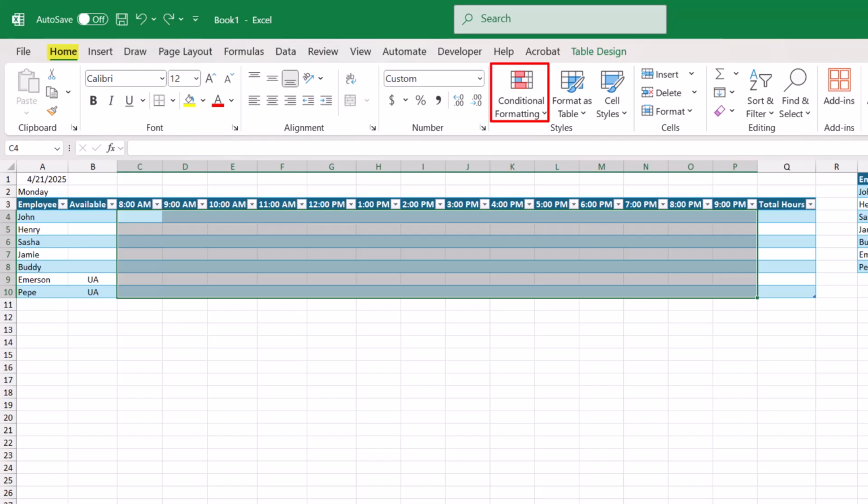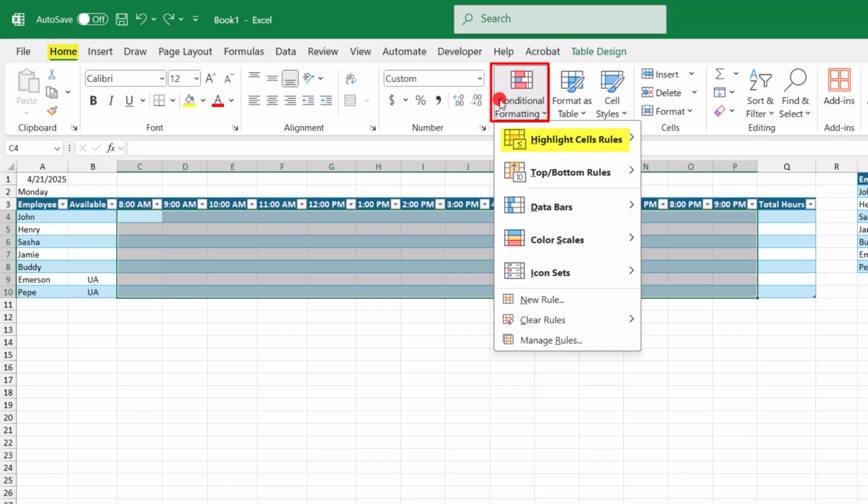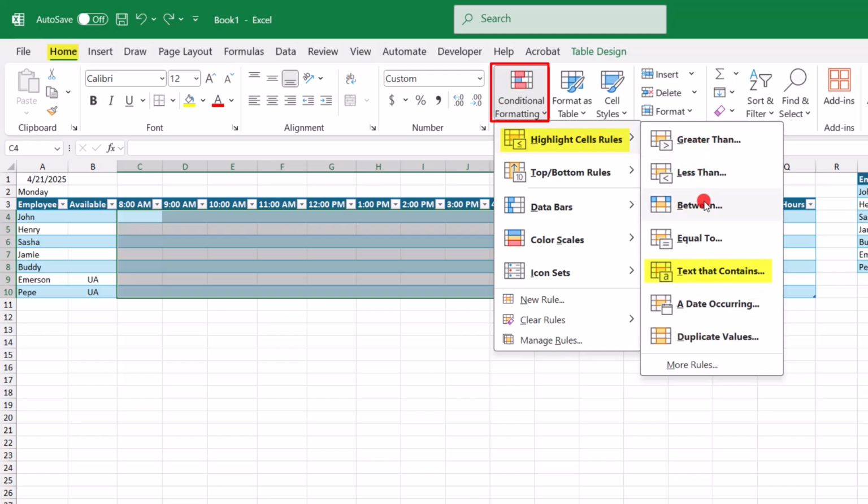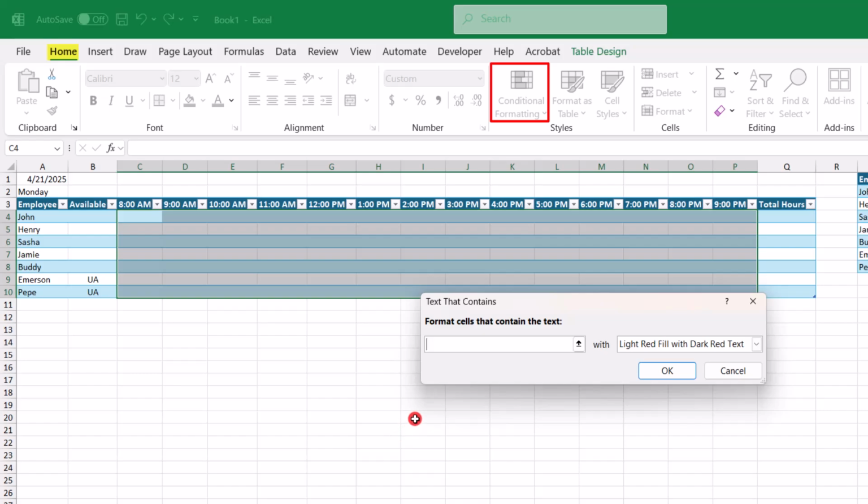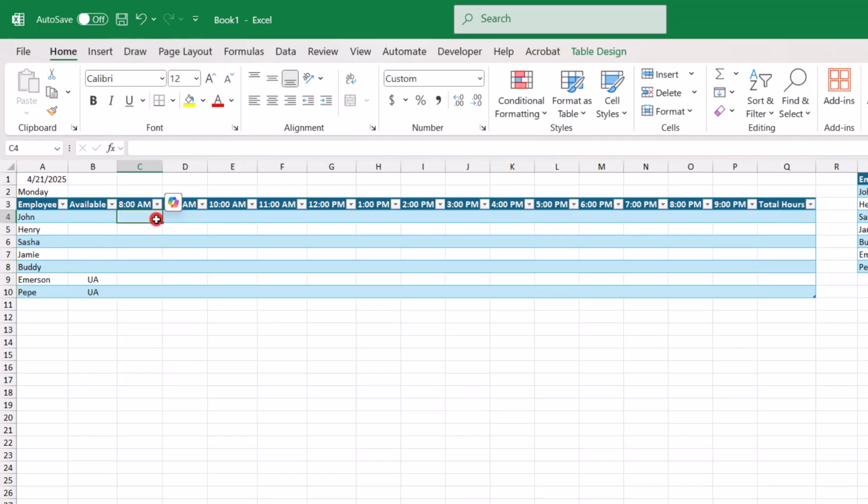So the first one, with all of the cells below the hour block selected, will go into the Home tab, Conditional Formatting, highlight cell rules, and we'll select a text that contains, and here we'll just type an X, because what I'll be doing is typing an X under each hour block that an employee will be working. So we'll click OK. And now let's say we put an X at 8 a.m. for John, and that changed colors.